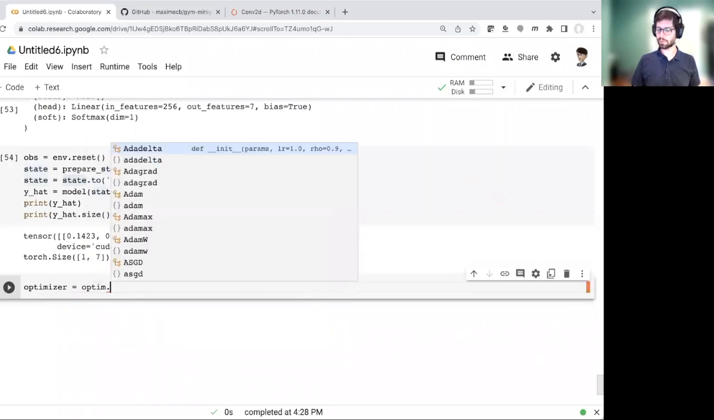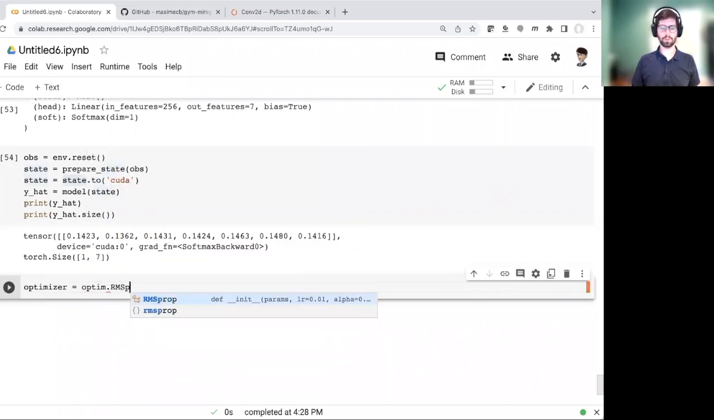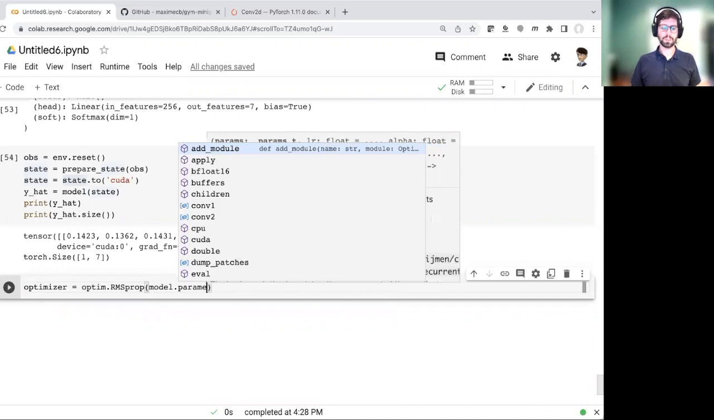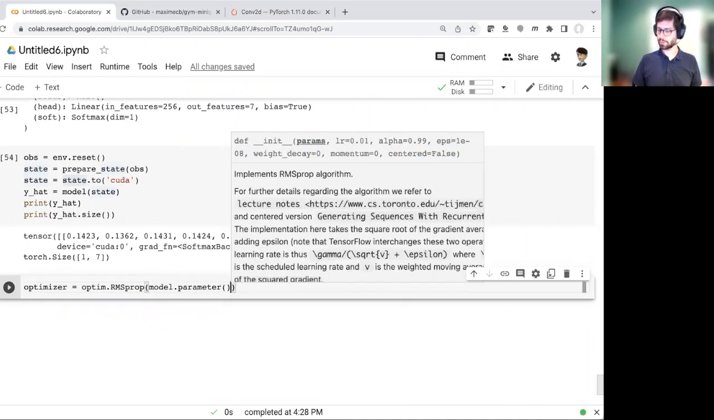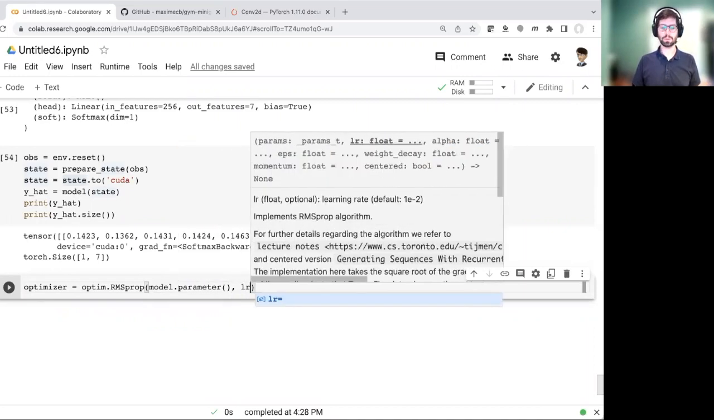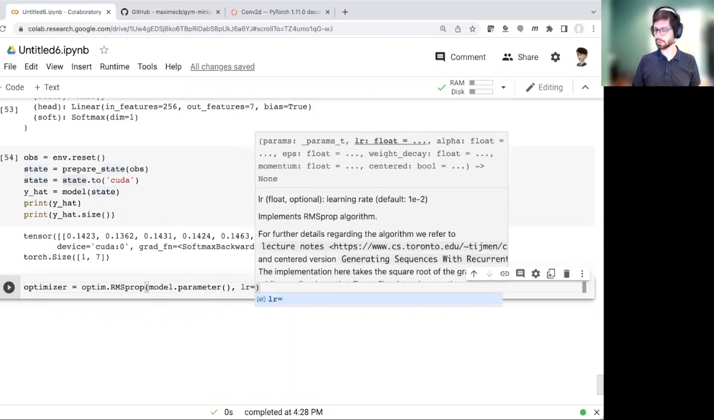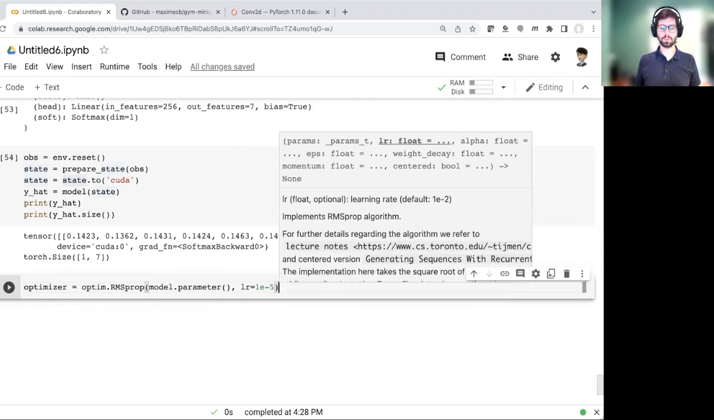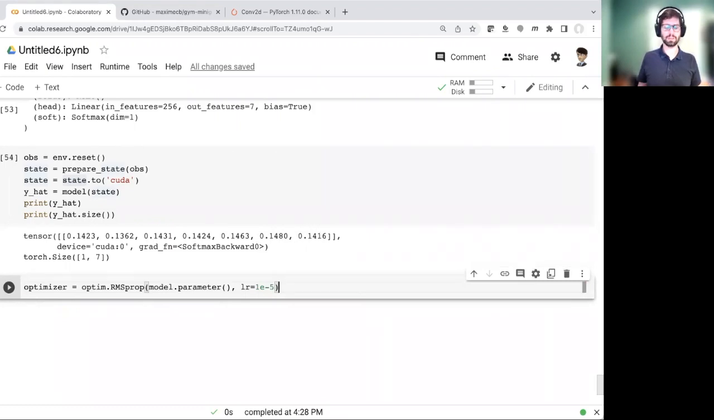Now, PyTorch gives us lots of optimizers for training neural networks. One of them is called RMS-prop. That's the one I'm going to use here. I'm going to tell it what the parameters are that it will be optimizing, and sometimes you give it a learning rate. It's basically a small number that says always move the parameters just a little bit.